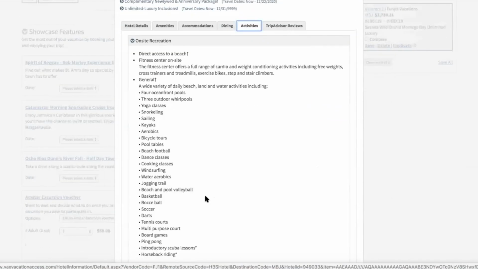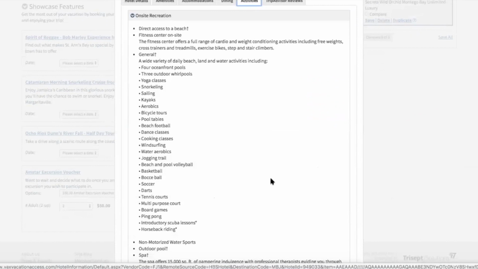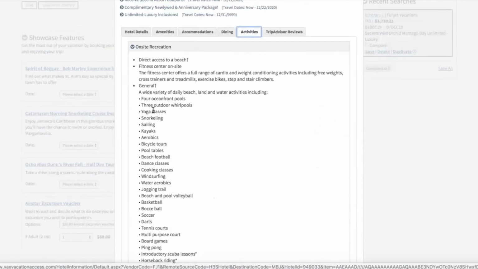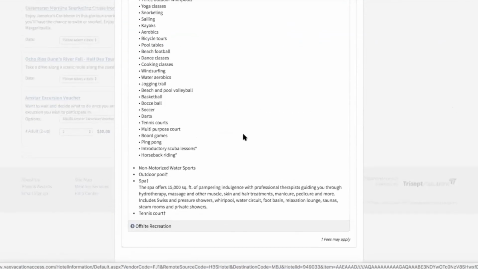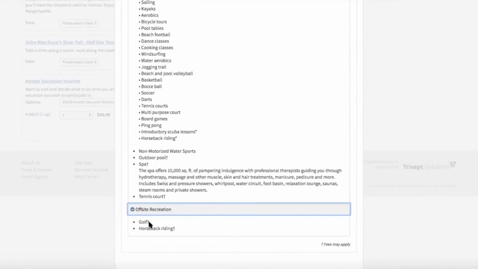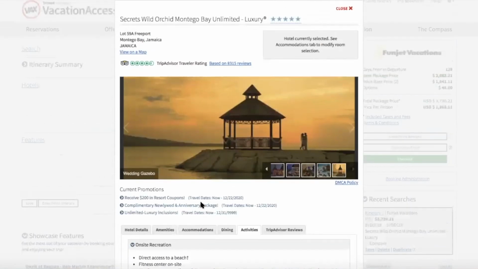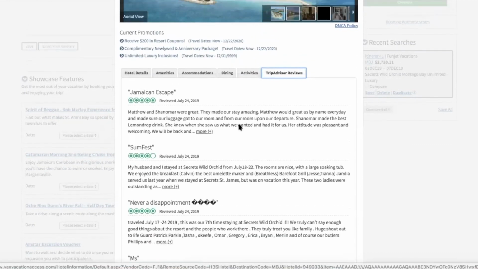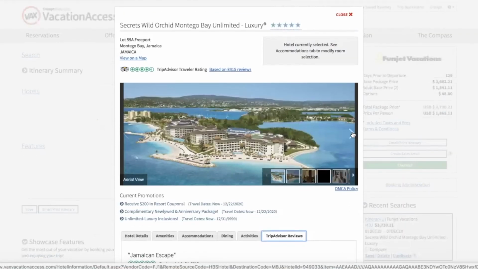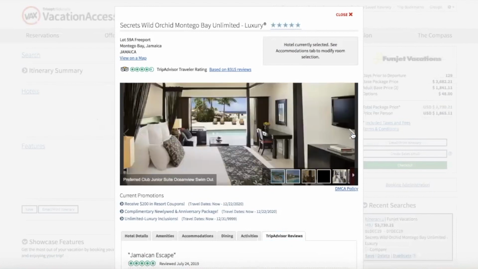The activities that are on site, so that, let's say your client, she's a yoga instructor. You can go and say, oh, they do have yoga classes here. And sometimes that's helpful for the client to know whether or not this is something they want to pursue. Off-site recreation, it'll tell you what's close by. So remember I told you they didn't have golf, but here it says golf is close by. So that could be good for my golfer, even though it's not right on site. And then again, of course, the TripAdvisor reviews. And then you can scroll through some pictures, which is pretty cool.